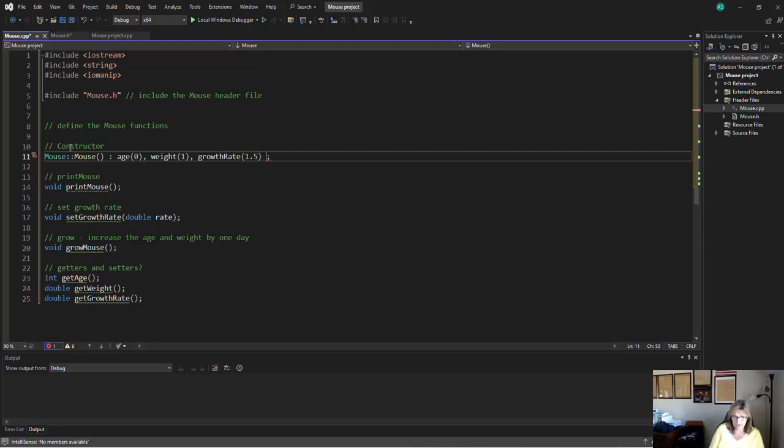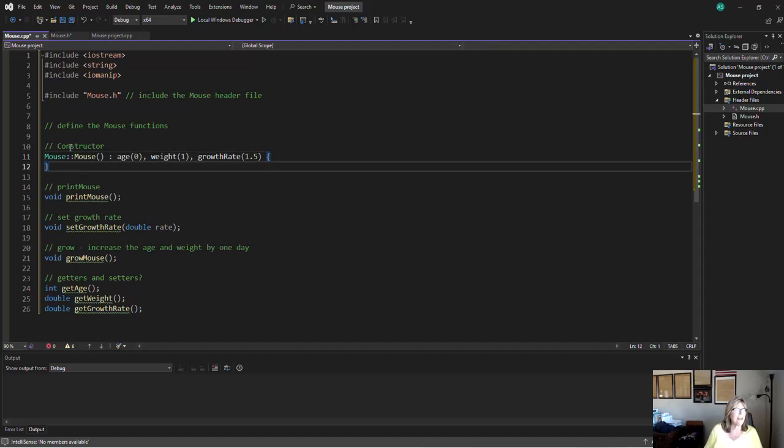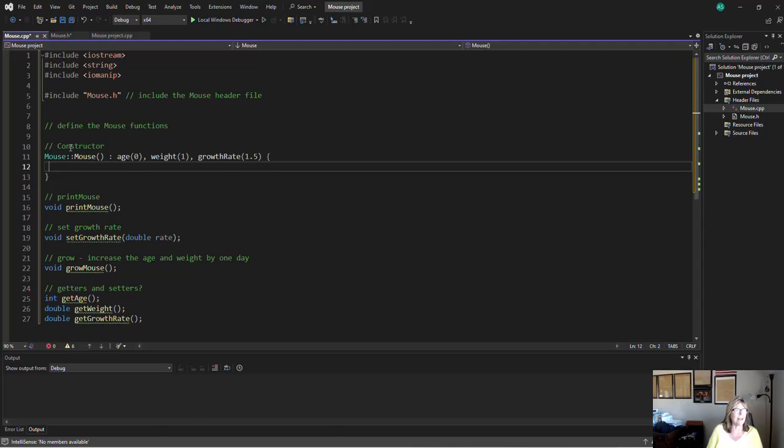And then we have the body of the function itself. And inside of here in the body, I am just going to add something like cout, "I am being constructed." Just so we can see that it's actually being constructed, I'll force a new line there.